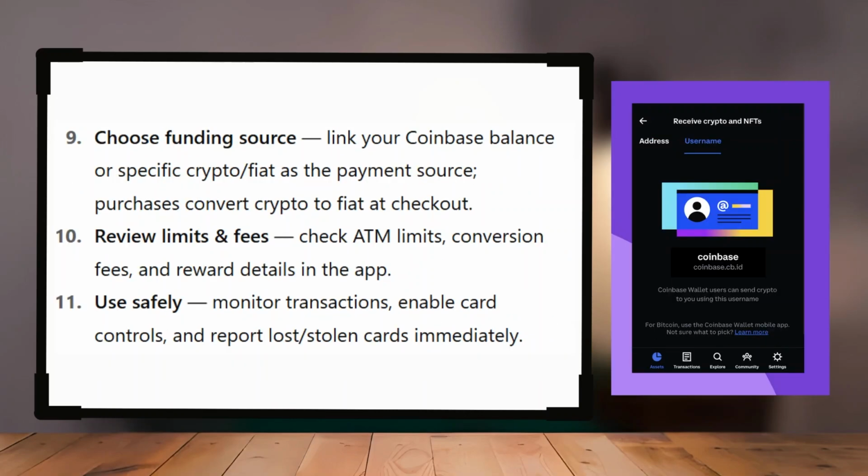Choose your funding source by linking your Coinbase balance or specific crypto or fiat as the payment source. Purchases convert crypto to fiat at checkout. Then review limits and fees, check ATM limits, conversion fees, and reward details in the app.